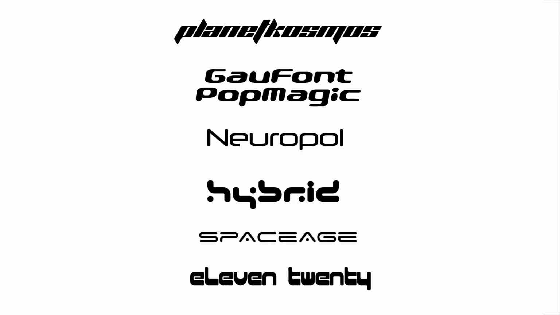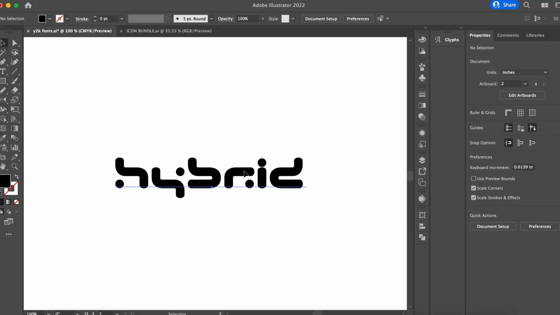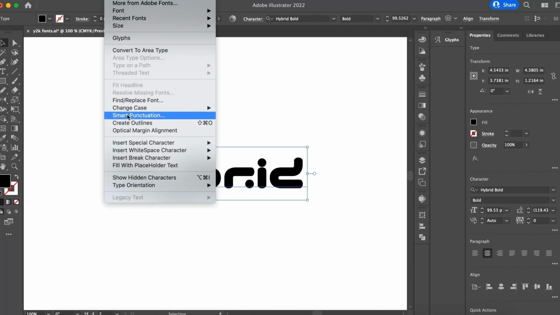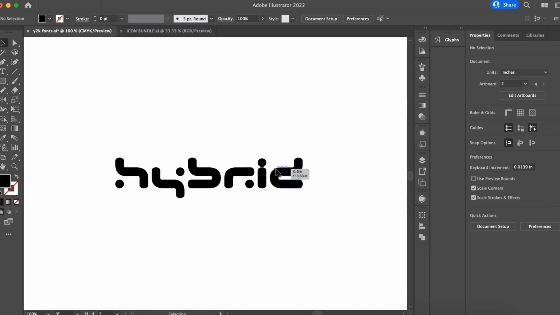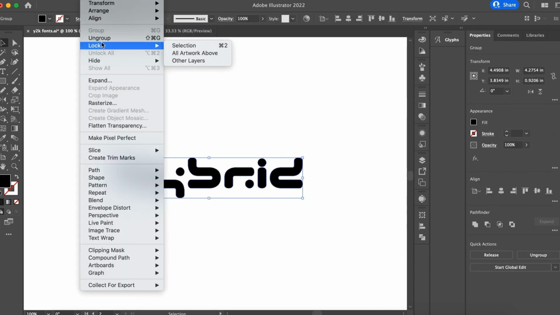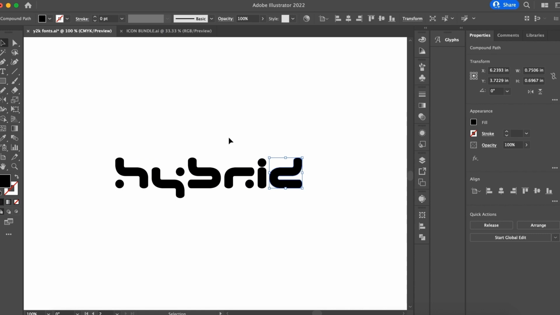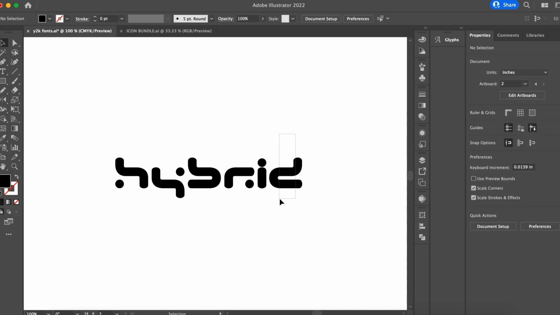So let's go ahead and hop into Illustrator first. I already have about 5 fonts that look really good together. We're going to start with Hybrid. It's a free font. It already looks beautiful with those circles, the rounded edges. We're going to turn it into outlines, play with the kerning a little bit. We can play with the kerning with or without the outlines. But yeah, there we go.